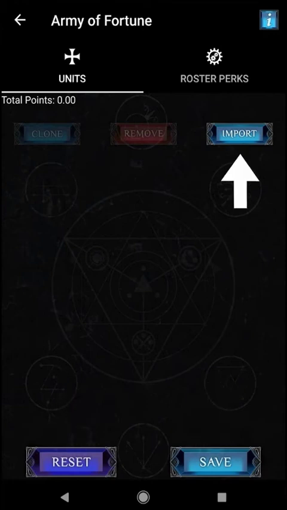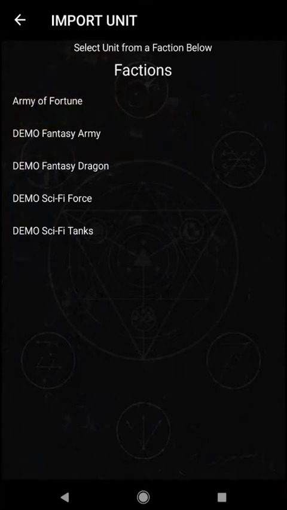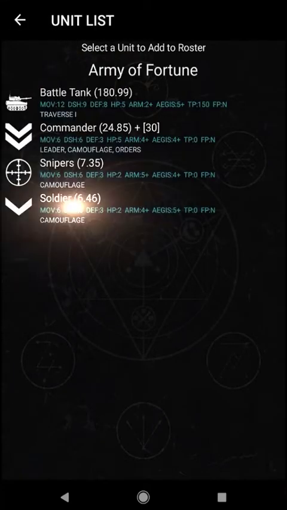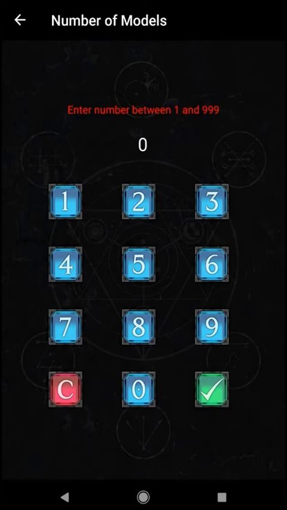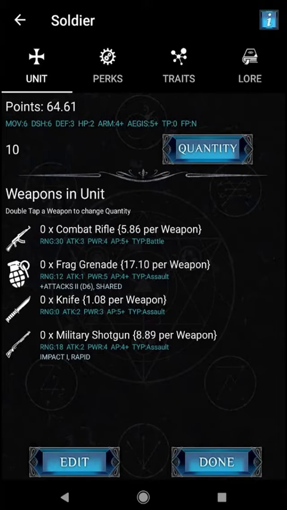The Import button is where you bring a unit into your roster. Tap it, then tap the faction you want. Then tap the unit. Next, you'll be asked how many models are in the unit. A squad of troops could be, say, 10 models, but some units like vehicles are typically 1 model. When that's done, you'll see this menu.